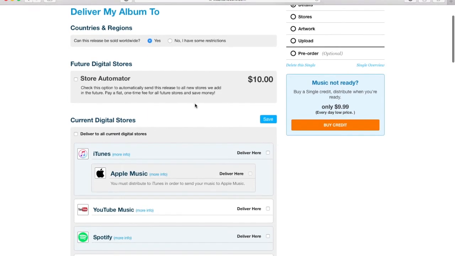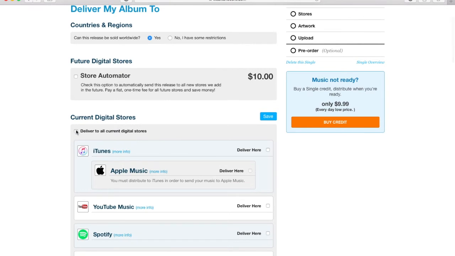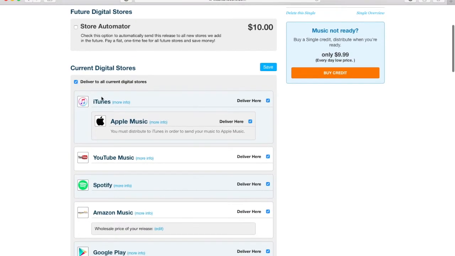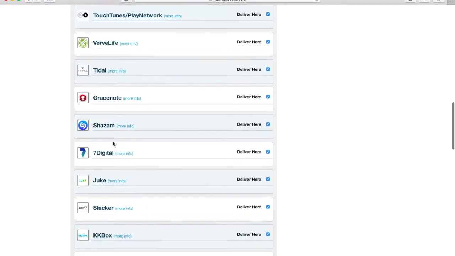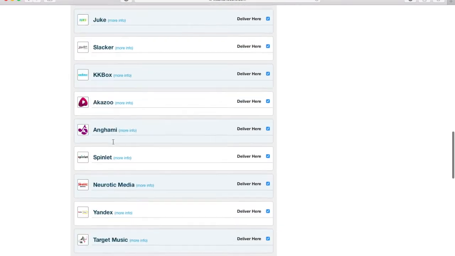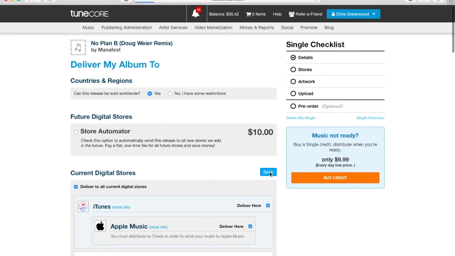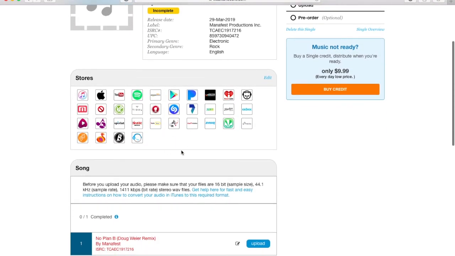But what we want to do right now is click on Deliver to all current digital stores. All right, that's going to give us iTunes, YouTube Music, Spotify, all of these bad boys. Okay, just select them all. All right, and then we're going to click Save. Okay, so those are all the stores it's been added to.